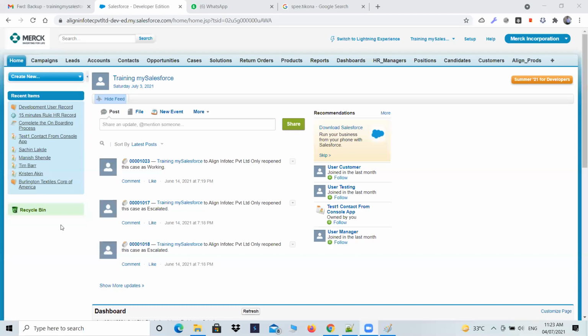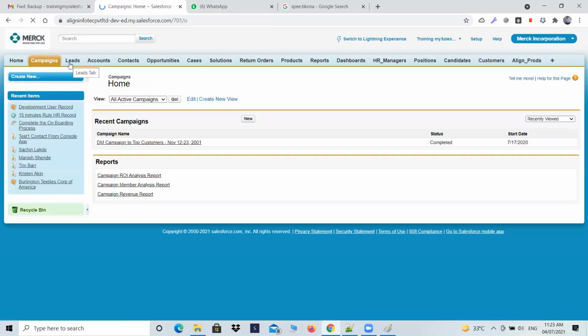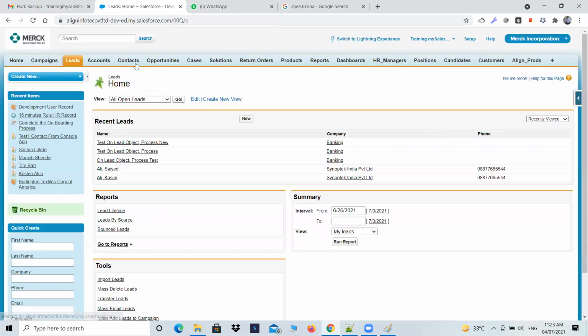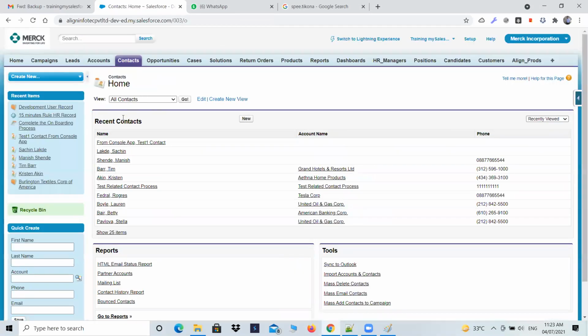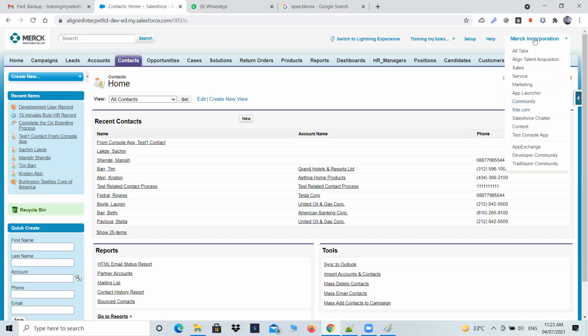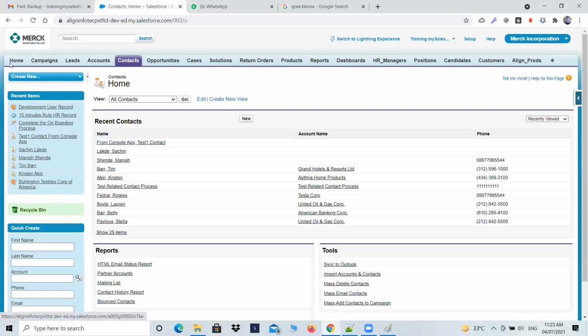because this is a cloud technology. See, here you see all these tabs: Campaigns, Leads, Accounts, Contacts. Okay. Whenever I select this Merck Incorporation, when this application was loaded from the server, it was eventually loaded with all these tabs.